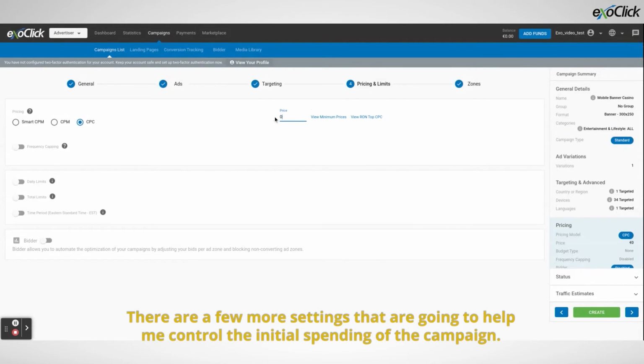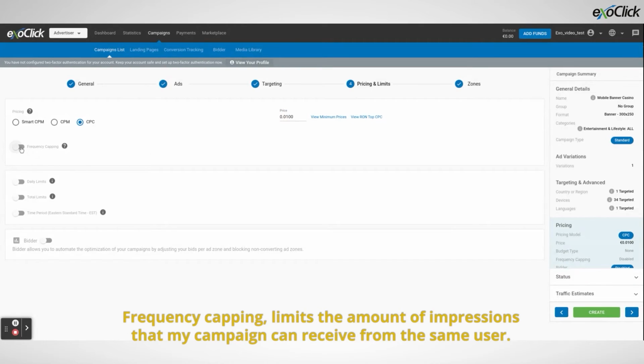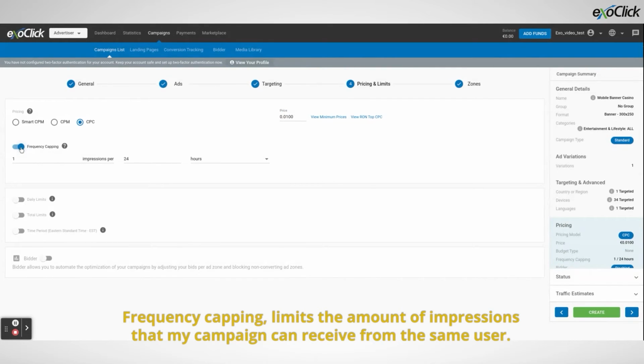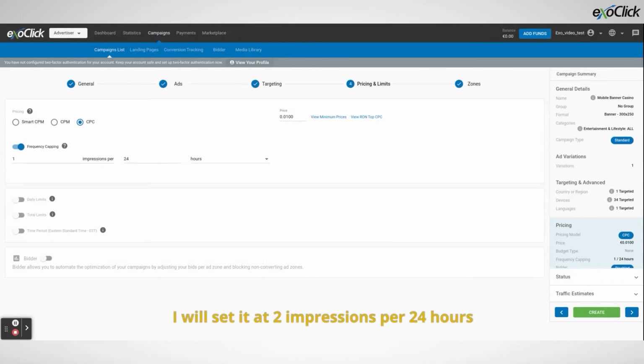There are a few more settings that are going to help me control the initial spending of the campaign. Frequency capping limits the amount of impressions that my campaign can receive from the same user. Frequency capping is a very useful tool to minimize the impact of the campaign without affecting the quality of the traffic received. I will set it at 2 impressions per 24 hours, meaning that an end user will see my ad twice every 24 hours. This will help me prevent banner blindness.